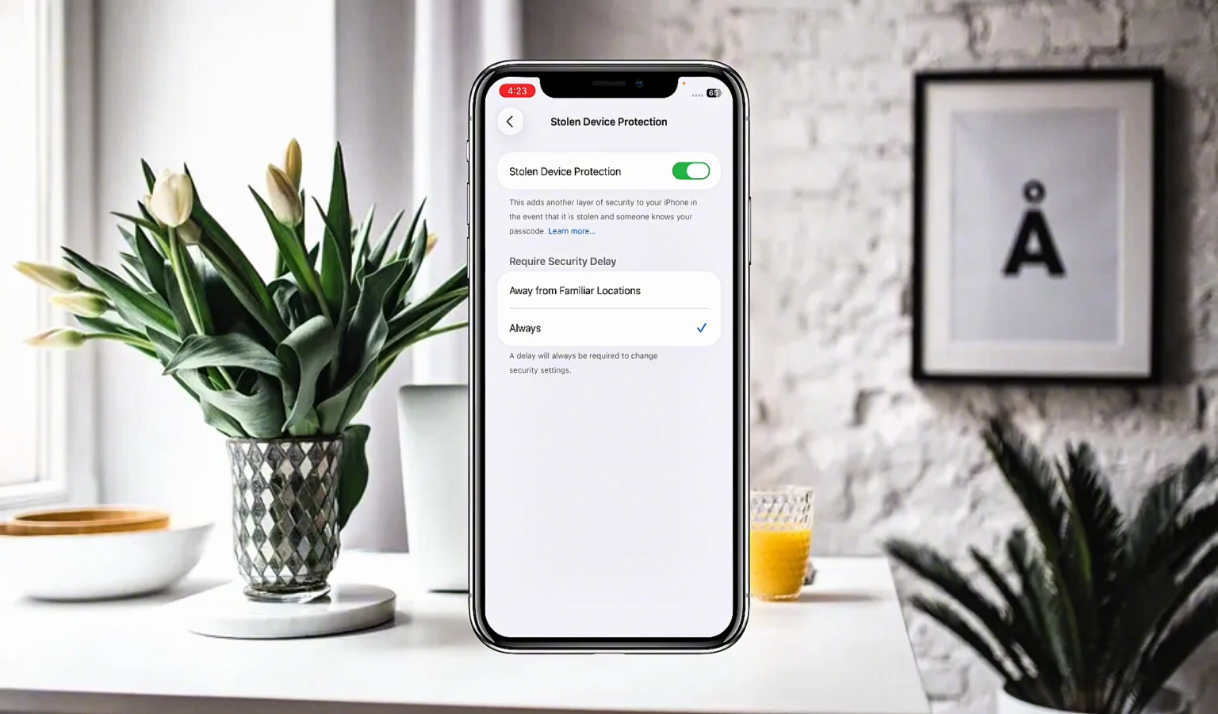But before this, you have to make sure that you have selected Away from Familiar Locations, and after that your Stolen Device Protection will be turned off without asking for your security delay. So you have to make sure about that.